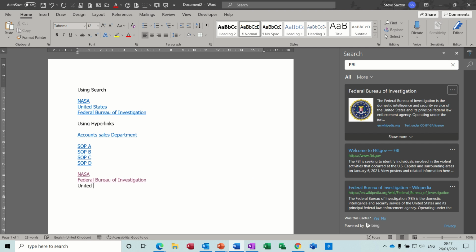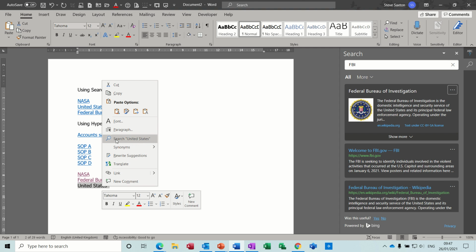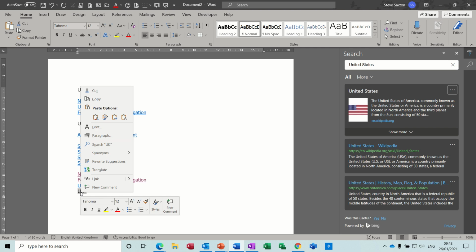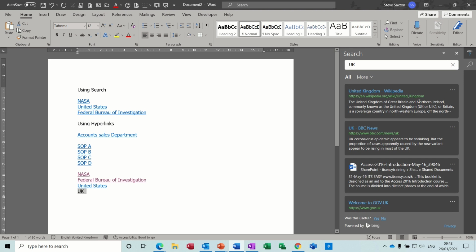United States. Highlight that, right click, search, and then insert link. So it's a very quick way to get some links to websites. Now if I just type UK for a minute, if I come down a bit, UK, and highlight it like so, I'll click on search for UK and then I've got the Wikipedia site for UK. So that's the search.